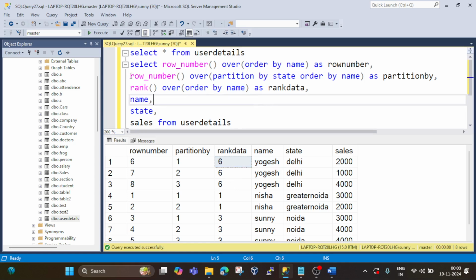Because here we are giving the order by. On the partition also we have used order by, and for this row number we have used order by. So that's why it's starting from 6.